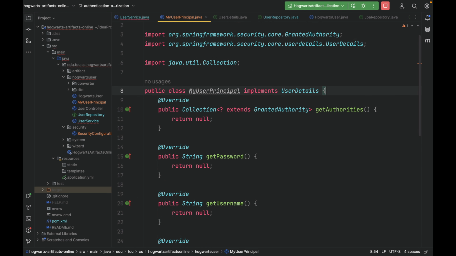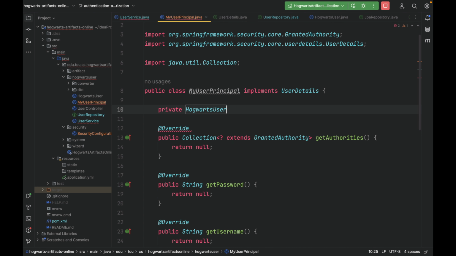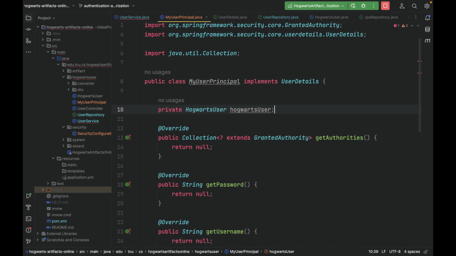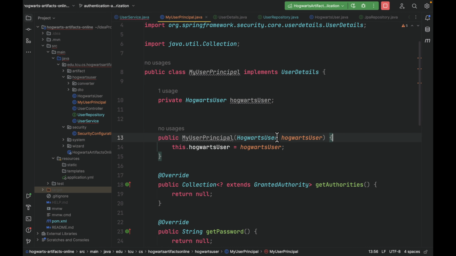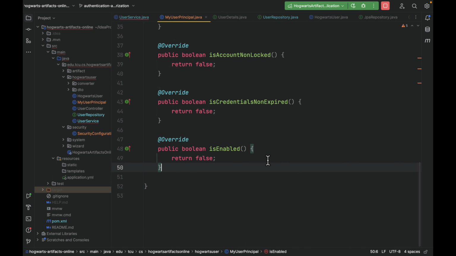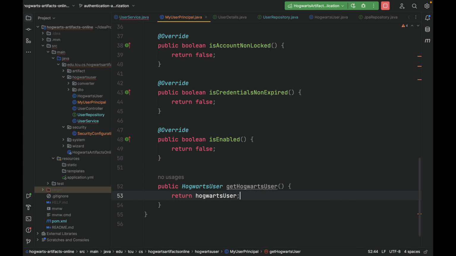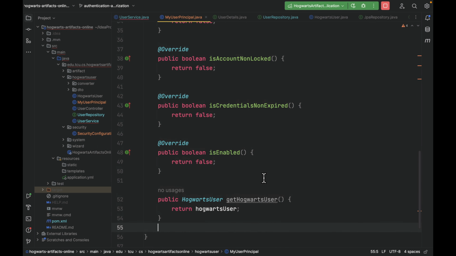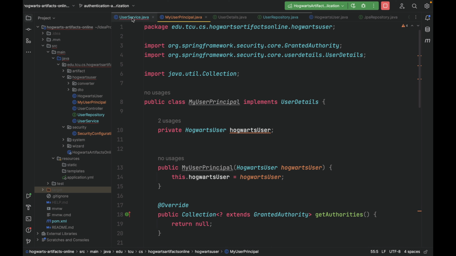And we can use this adapter class to wrap the Hogwarts user instance returned by UserRepository. Let's create a constructor. Let's also create a getter for this Hogwarts user, because later on, we're going to use this user. We want to get it from this principal object. Okay, then let's go back to user service.